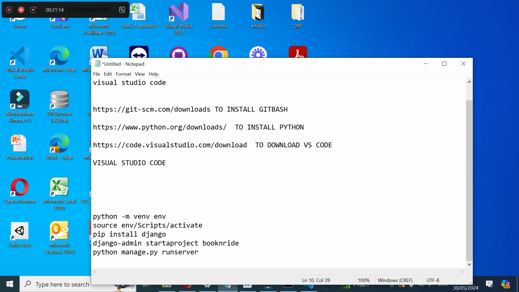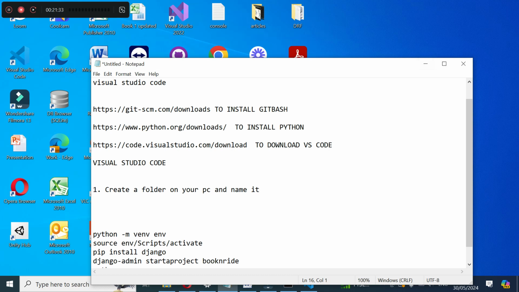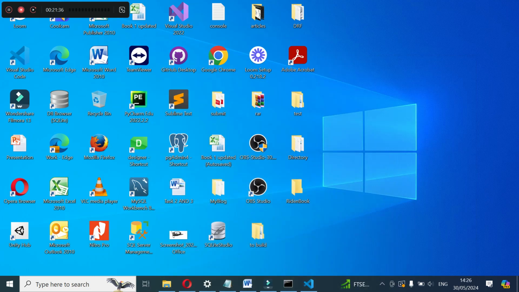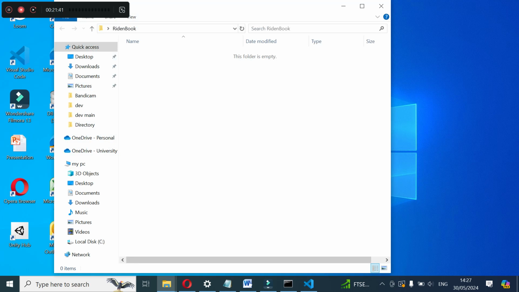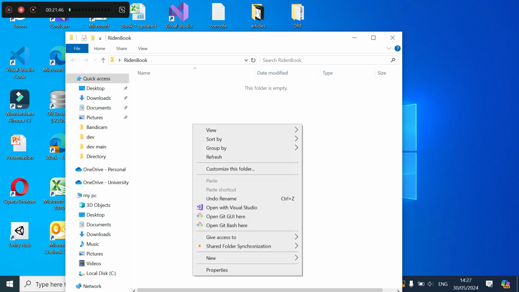Step one, I'm going to put it inside this document for you. Step one, create a folder on your PC and name it. Step two, open the folder and then right click inside the folder, click on open Git Bash here.